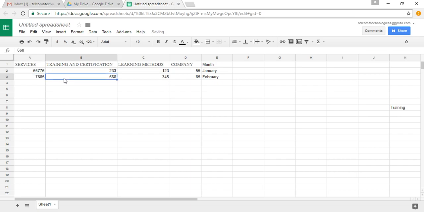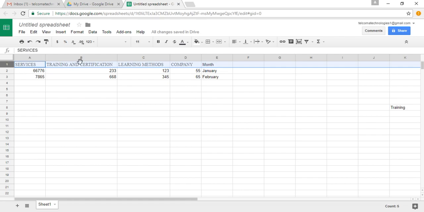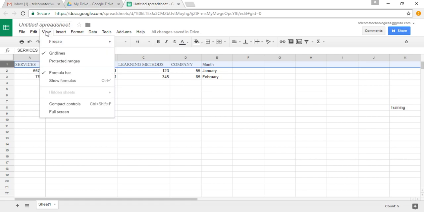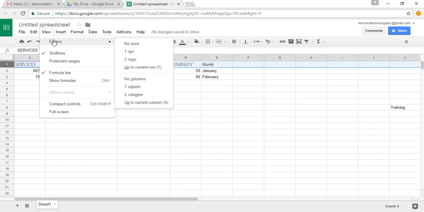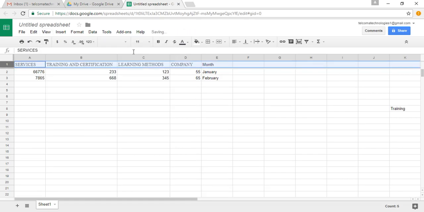So let's see how to format your data. Now you can see that this one is your heading. The above line is your heading, and you want to freeze this heading. You just go to view. In the view, you're having the option of freeze. There is an option that is one row. You want to freeze the one row, then this one row will be frozen.